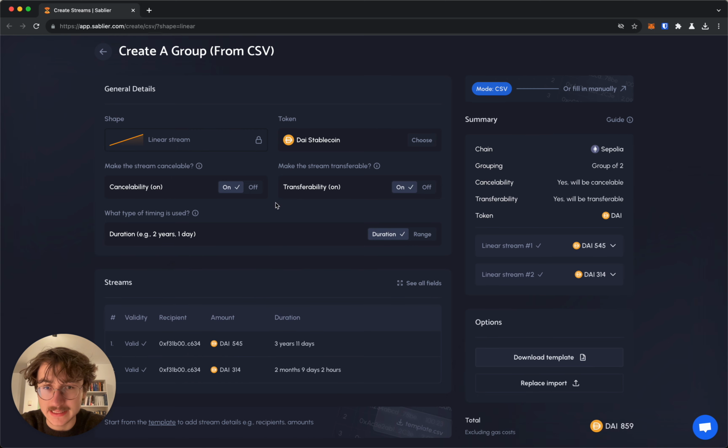And afterwards, as you can see here, we can select the cancelability of the stream, meaning if you leave it as cancelable, the stream is cancelable after it's created, so you can stop it at any time and get the funds back which haven't been paid out yet to the recipients. And if you leave transferability on, it means that the recipients can transfer the stream, so the NFT, to someone else. As you may know, every stream is represented by an NFT owned by the recipient, and that NFT is transferable, assuming you leave it as transferable here. If you don't want that, you can turn it off here. Okay, perfect.